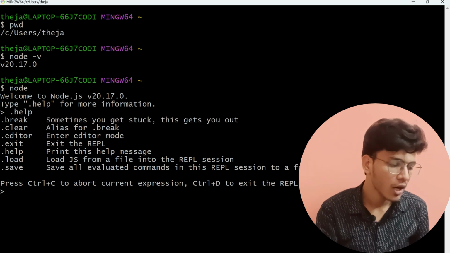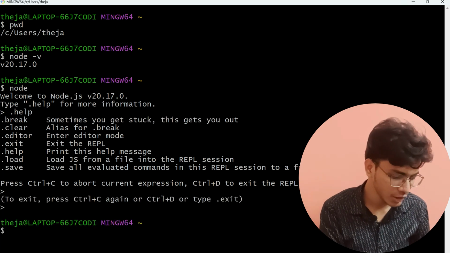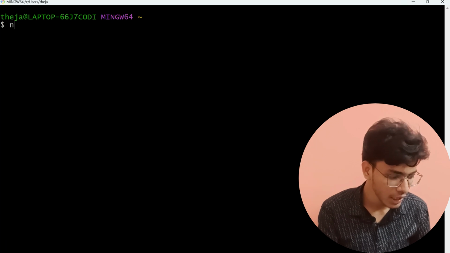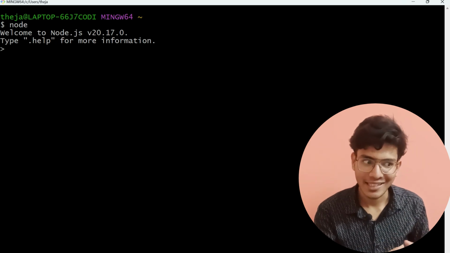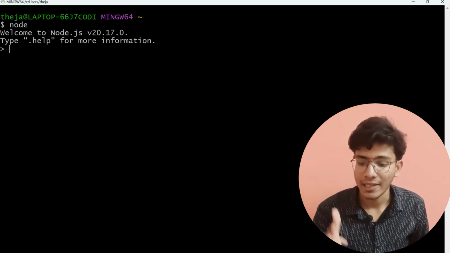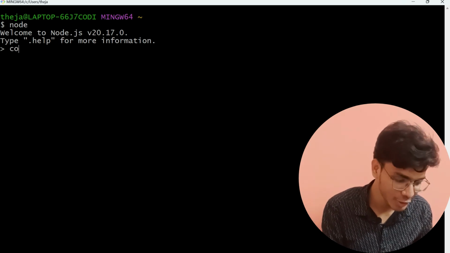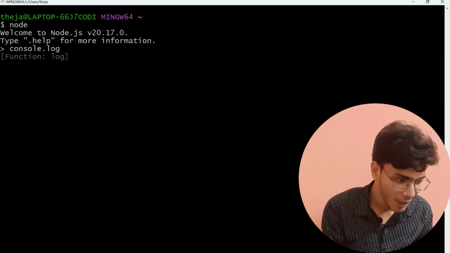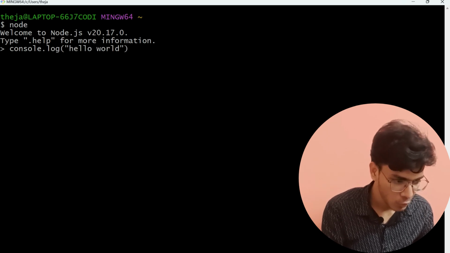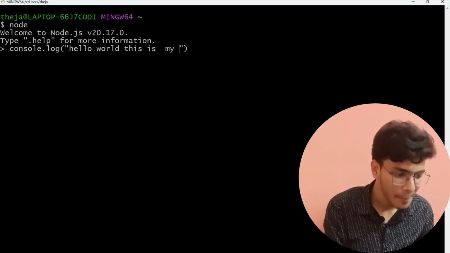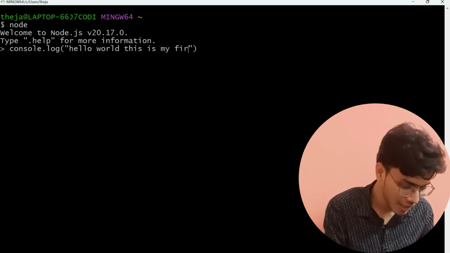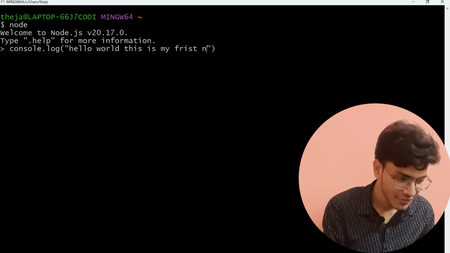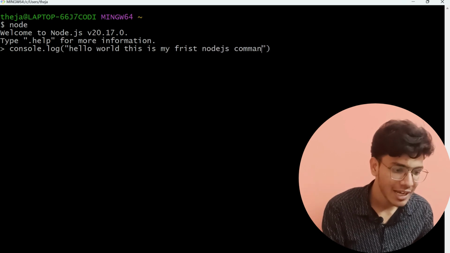Now, to run our Node.js, first of all I will clear the screen, and again I will write node. I'm in my Node terminal. In this terminal we can write our JavaScript. For example, I want to print console.log, and I will print hello world. This is my first Node.js command.